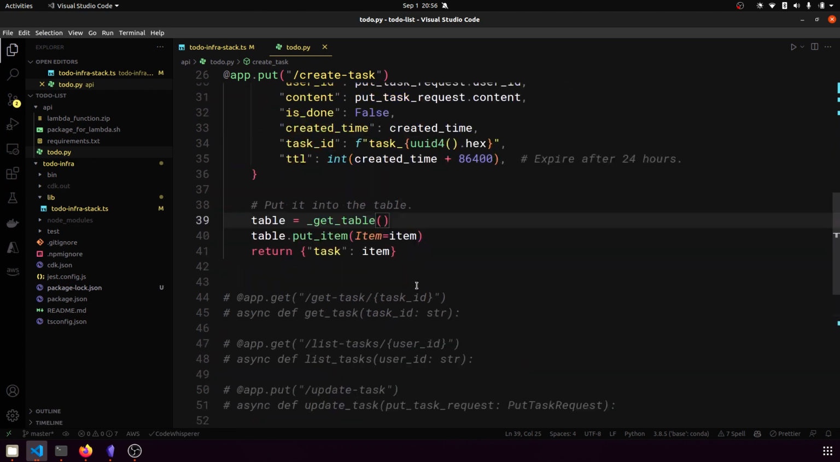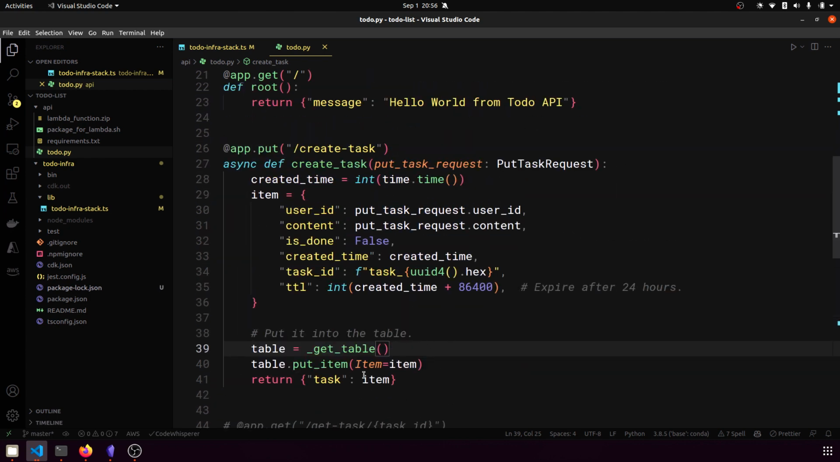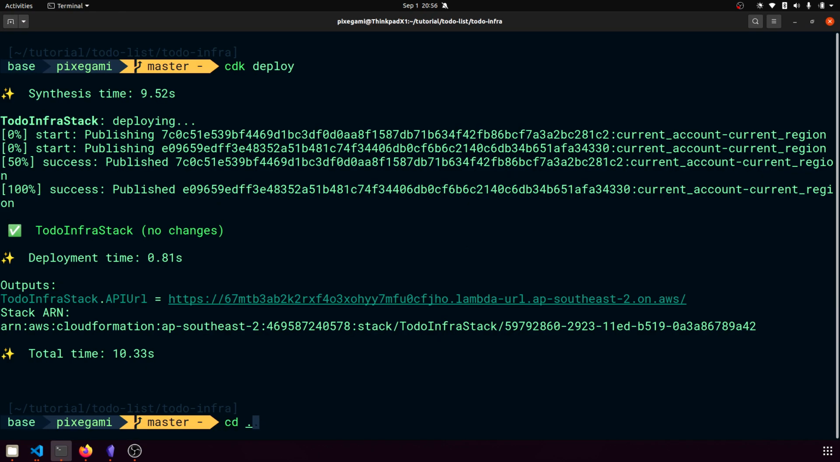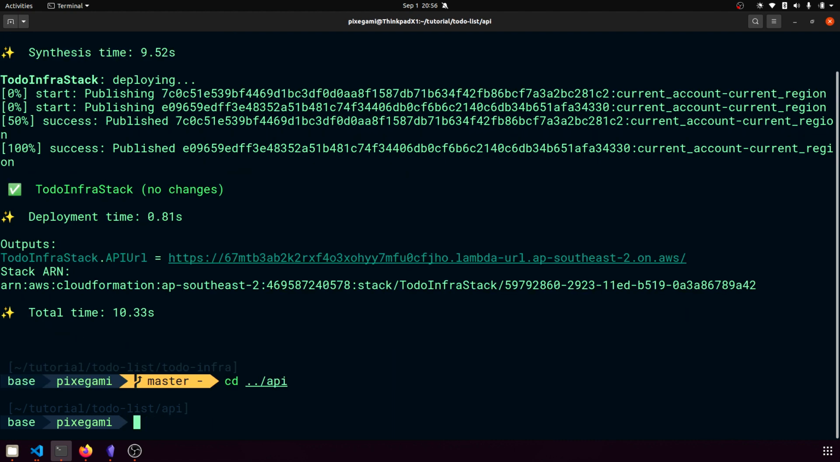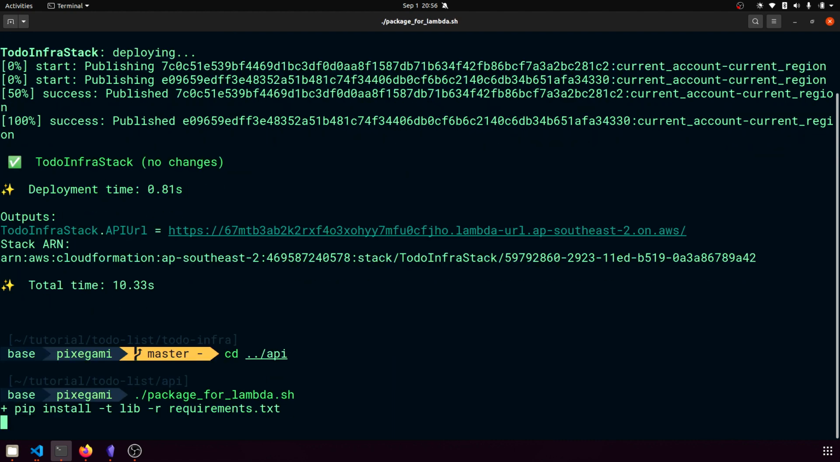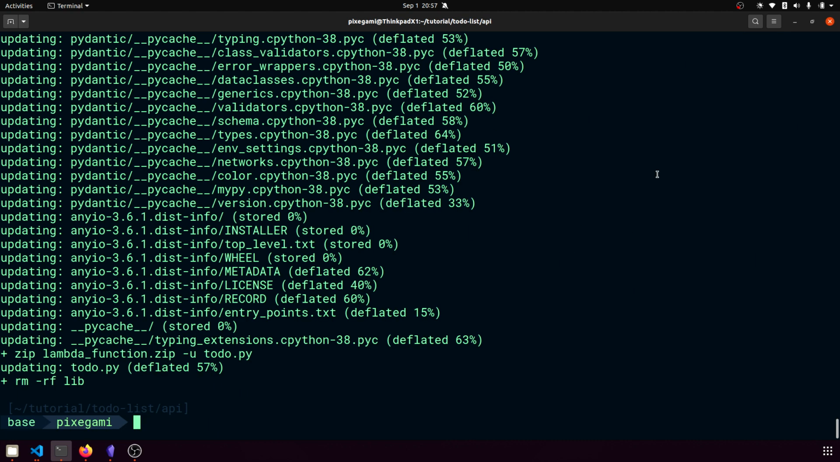Before I implement the rest, I might actually want to test this first just to make sure that my table connection is working properly. However, to deploy this, I can't just run CDK deploy because remember, we deploy the zip file now and not this file on its own anymore. So if I run CDK deploy now, it's going to deploy the zip, which obviously hasn't changed since we last packaged it. Instead, I'll have to go back to my API folder, and then I'll have to run that packaging script again to regenerate that zip file. And once I do that, I can go back to my infrastructure folder and then run CDK deploy.